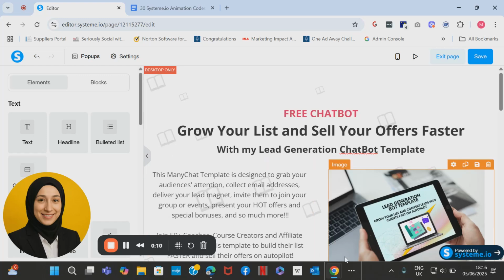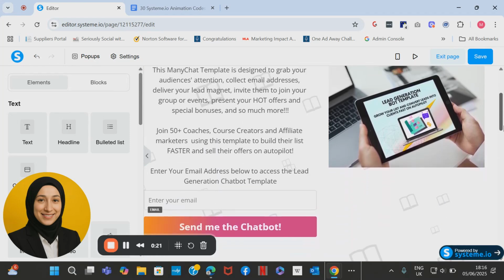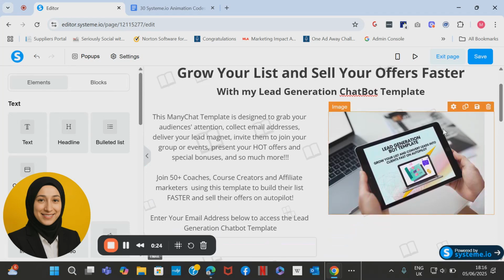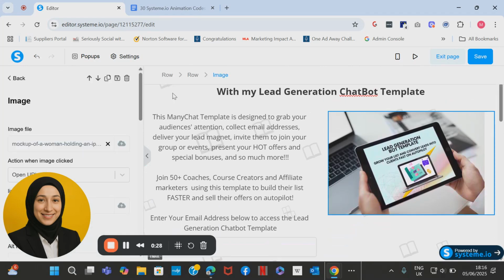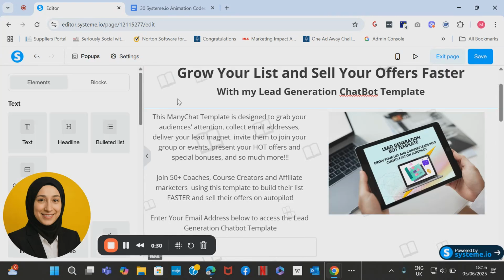Hey everyone, in this video I'm going to show you how to make your element slide into your funnel from the left side or the right side. Okay, so let's say this is our funnel page, and let's say I want to make this image slide in from the right.